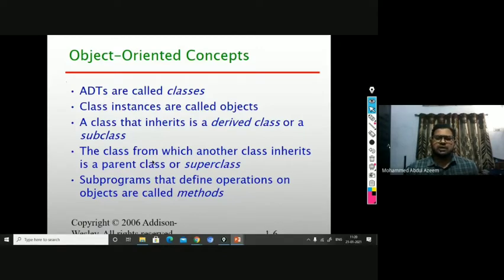Class instances are called objects. A class can be instantiated several times in order to implement the class, right? How do you implement the class? By instantiating it. Instantiating is nothing but creating an instance or an object of the respective class, right? A class that inherits is a derived class. The class who derives, who inherits the base class, is said to be the subclass, right? A class that inherits is a derived class, or a subclass, as we call it.